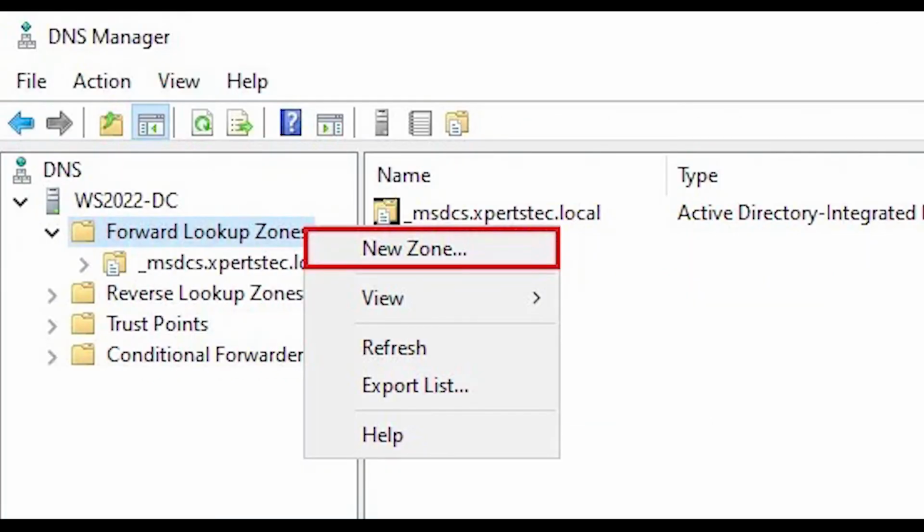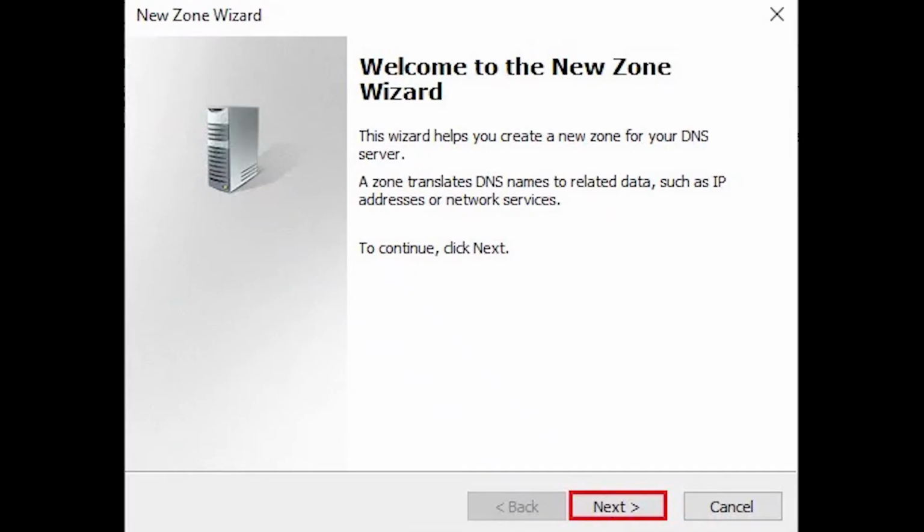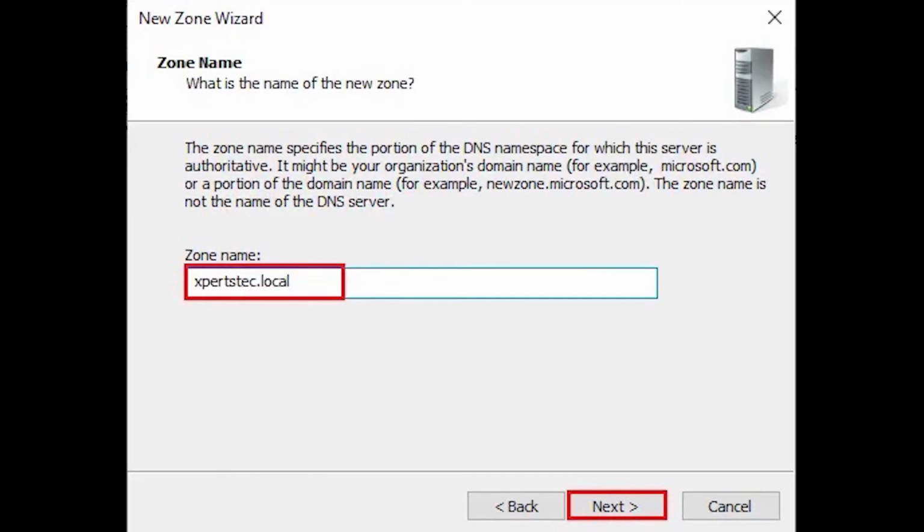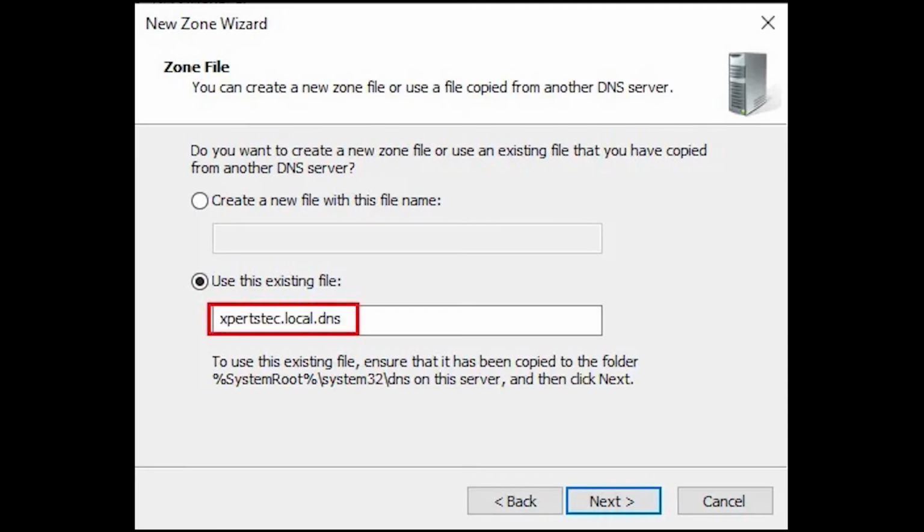How to restore the domain DNS zone. Open DNS Manager and expand the DNS server. Right-click on Forward Lookup Zones and then click on New Zone. Welcome to the New Zone Wizard. Click Next. In the Zone Type window, choose Primary Zone and then deselect Store the zone in Active Directory. Click Next. In the Zone Name window, enter the name of the zone being restored, Xperts.local, and then click Next.